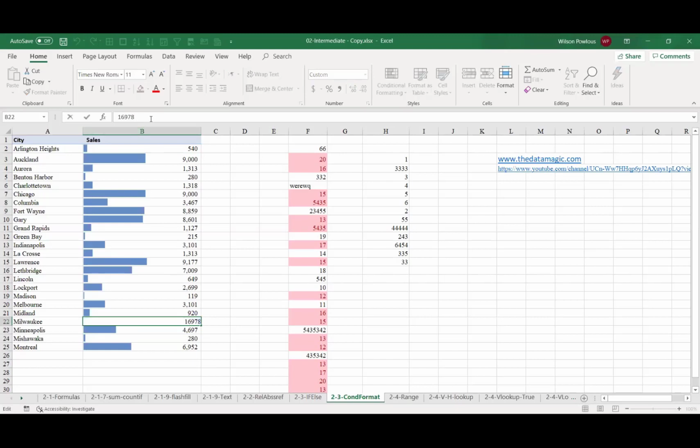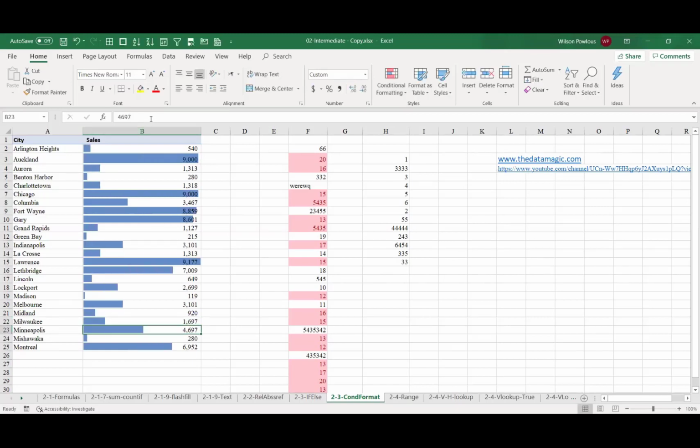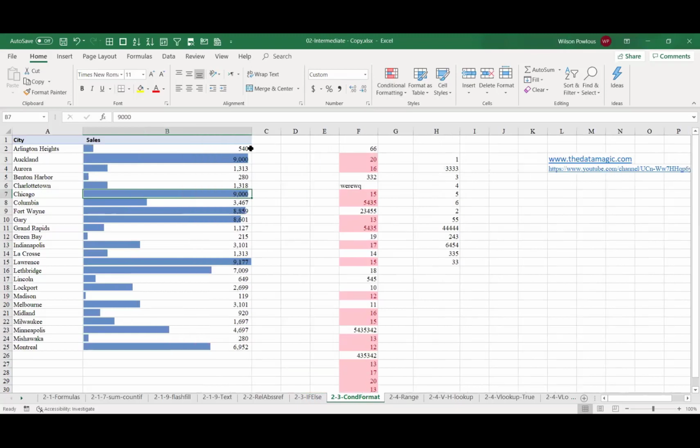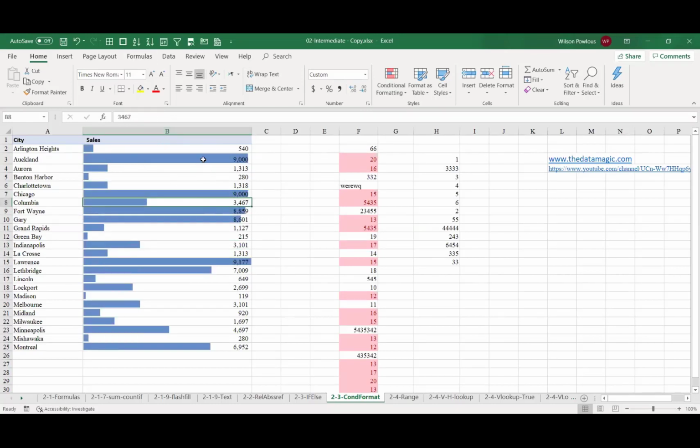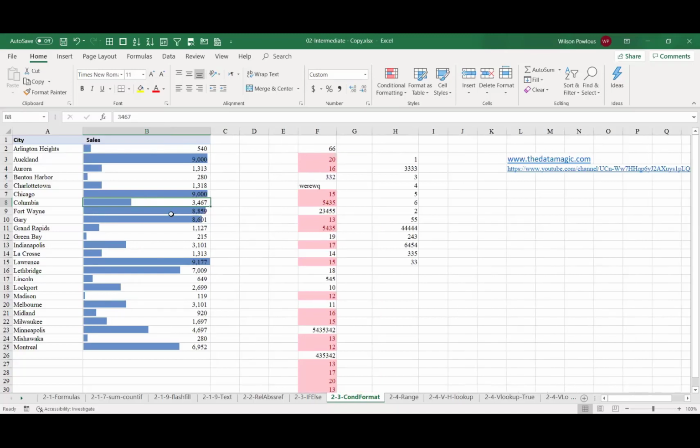This one, if I make it say 1,600, it's going to reduce. Or this one, if I make it say 90,000, it is going to make a very big bar. So these are all things you can use for your reporting. So easily you can make out.